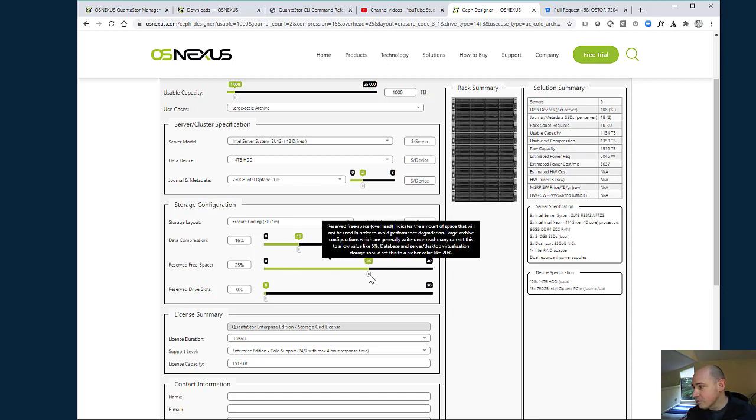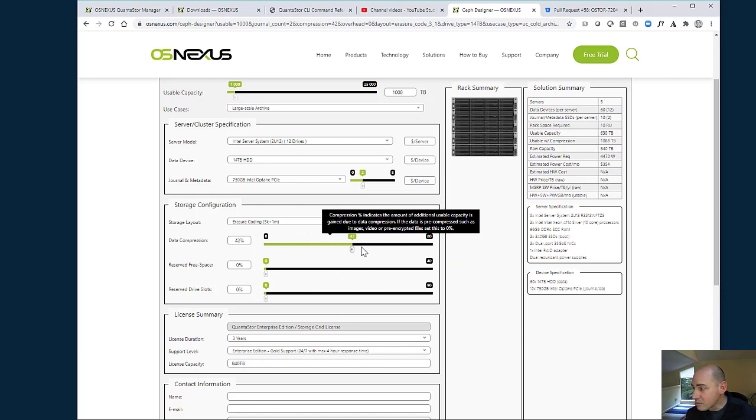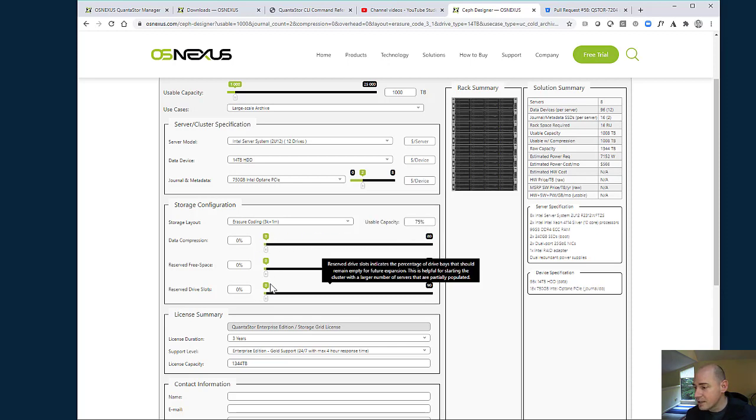If it's super compressible, I'm sorry, I was moving the wrong slider. If the data is really compressible, you might need less and less and less hardware. So again, it's doing all that math for us. This reserved free space is really handy to adjust if you want to partially populate the servers.